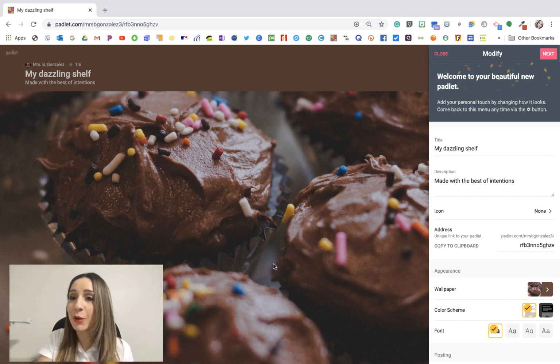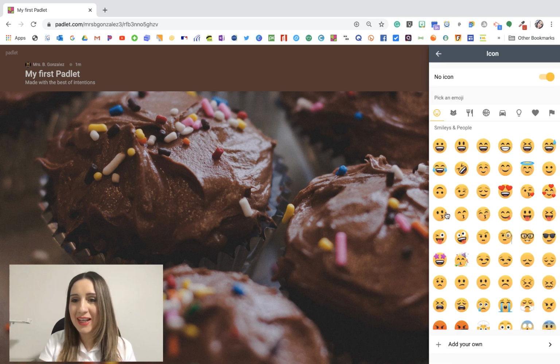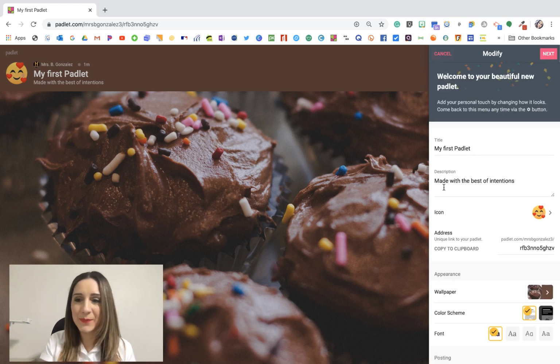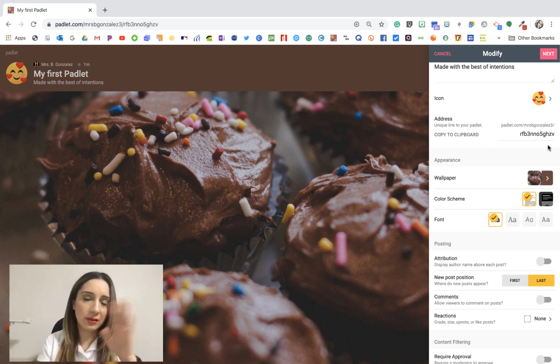Go ahead and look at the right corner here, the title. We can change the title and I'm going to call it My First Padlet. And then notice how cute they make it. It says made with the best of intentions. You can add an icon next to your title. I want to do this cute little heart emoji. And then we're going to go ahead and skip on this link, this address, and I'll touch base on it later.